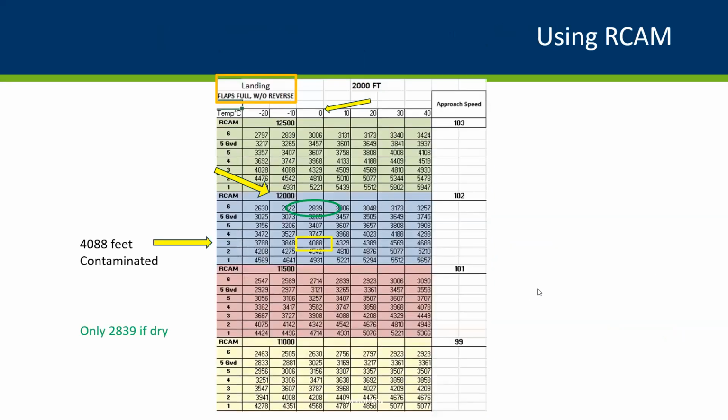If we were landing, or we had to come around for an emergency landing, same thing, we can check that out. So we would look at 0 degrees, 12,000 pounds, and 3, we need 4,088 feet. So by the FAA's guidance, if we were trying to land here, there's a good chance that if we didn't do everything right, we're probably going to slide off the end of the runway. Not by much, but we would probably not make it. Again, dry runway all day long, 2,800 feet. So not a big deal.